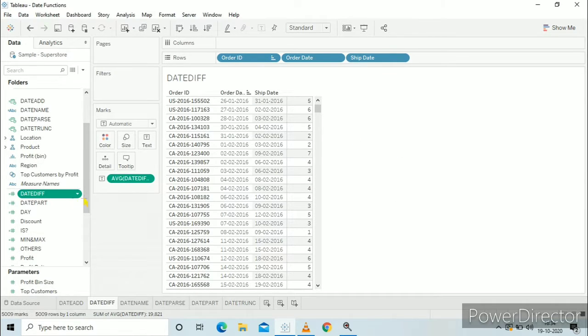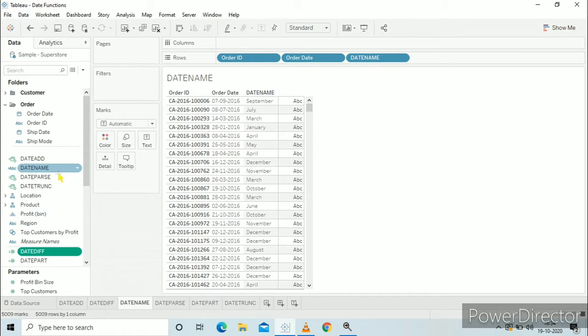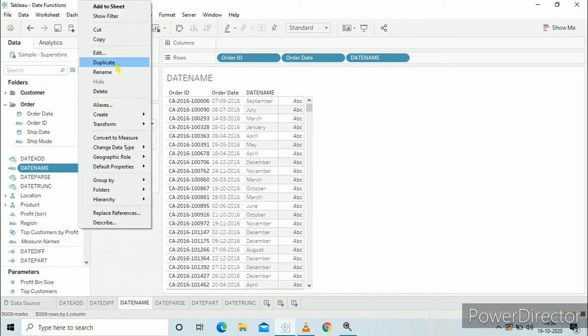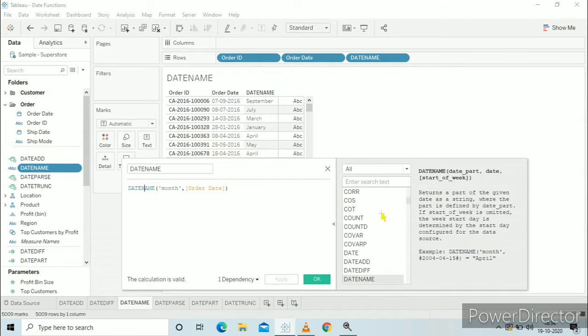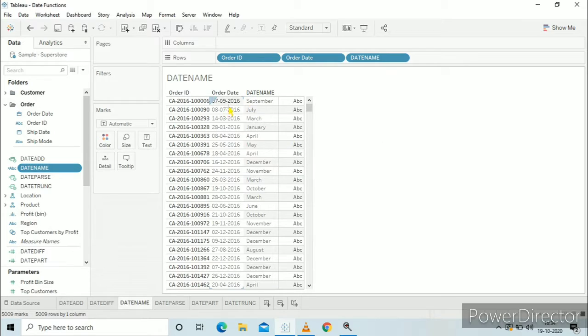Now we will move to the next example, that is date name. So what date name does is it gives the date part as a string. So in this example I have written month and given the date as order date. So it will give me the output as month in the string format. So the month of the order date is converted to string format using date name.